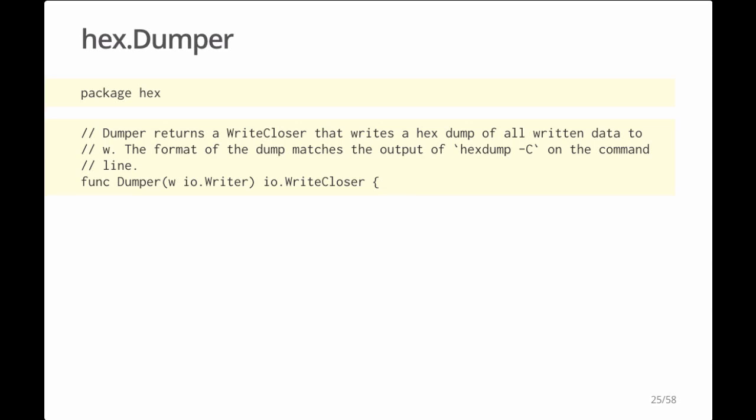So I want to give you one final example of a writer, and then I promise I'll stop with the hello world examples. Package hex provides a function called dumper, and if you call dumper with a writer w, then dumper returns a new write closer. That's something with the standard write method, but also the standard close method that you can write things to.